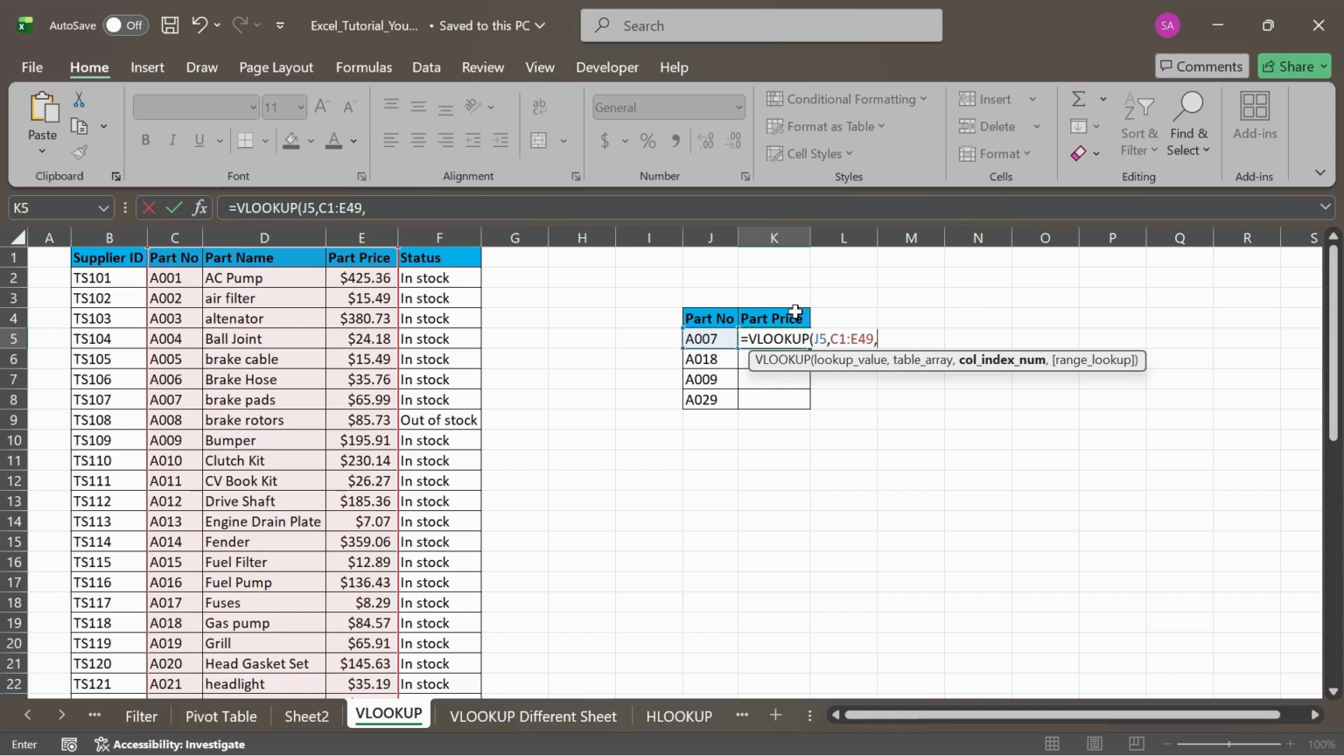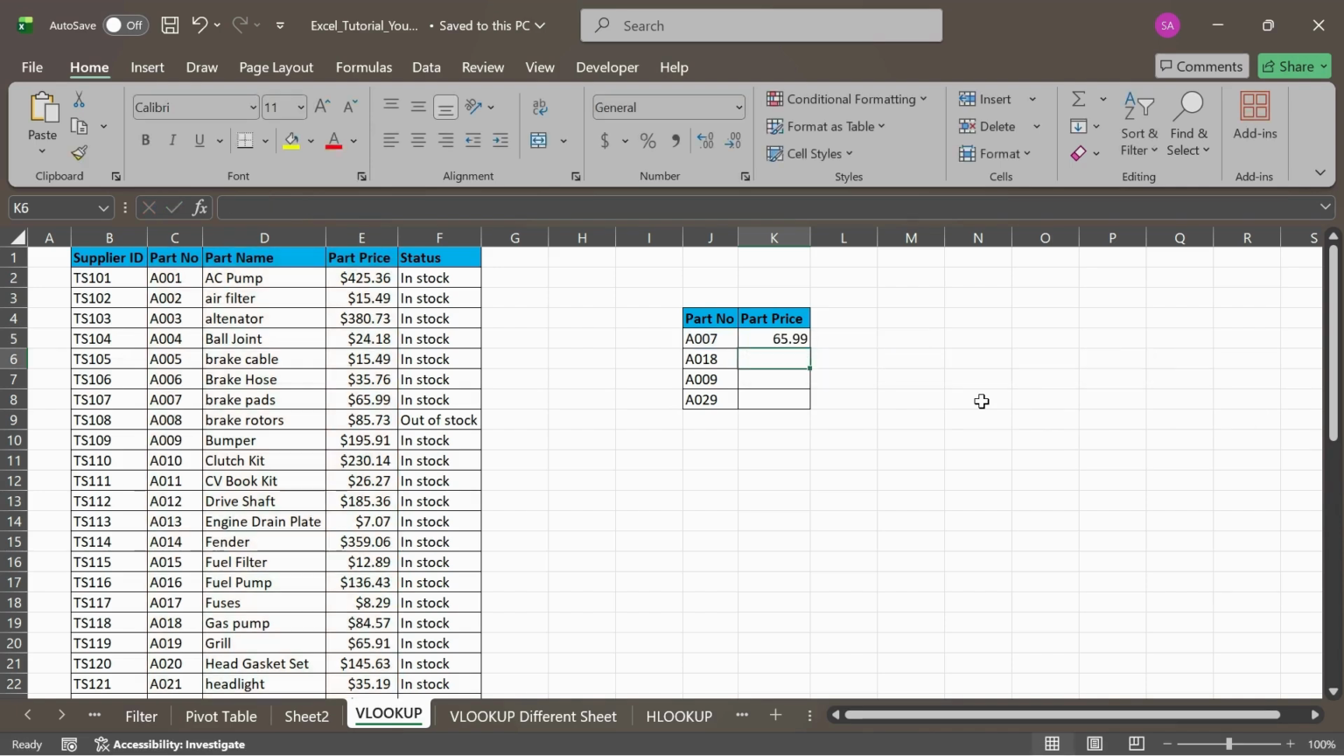Then the column index number. Part price is at which column number? This is 3. Part number is 1, part name is 2, and part price is 3. Now, do we want an approximate match or an exact match? We want an exact match. I will press tab to select it, close the bracket, and press enter.